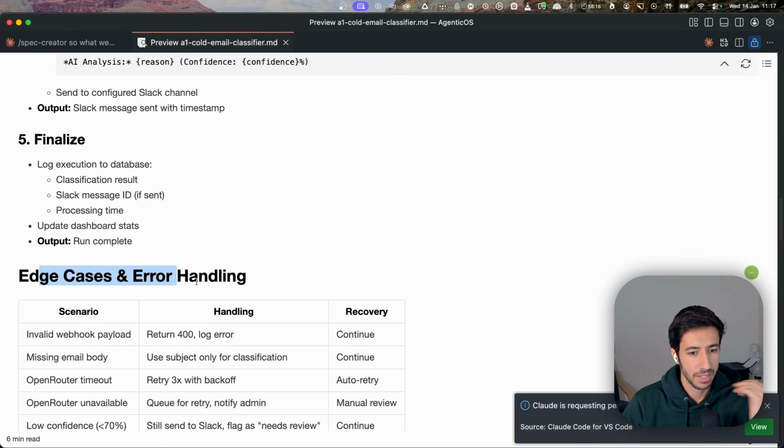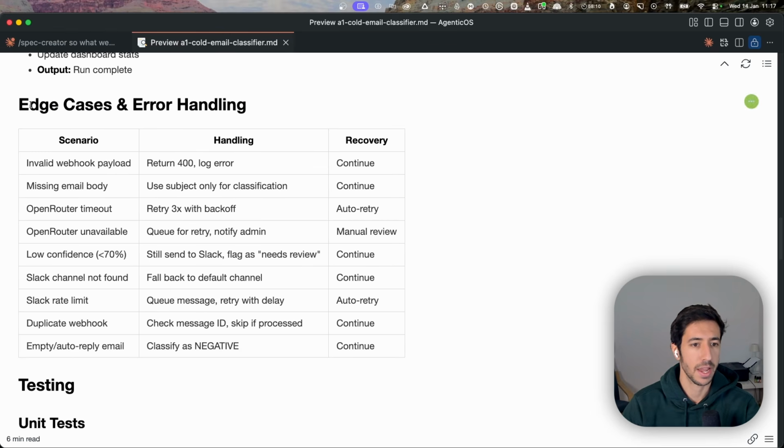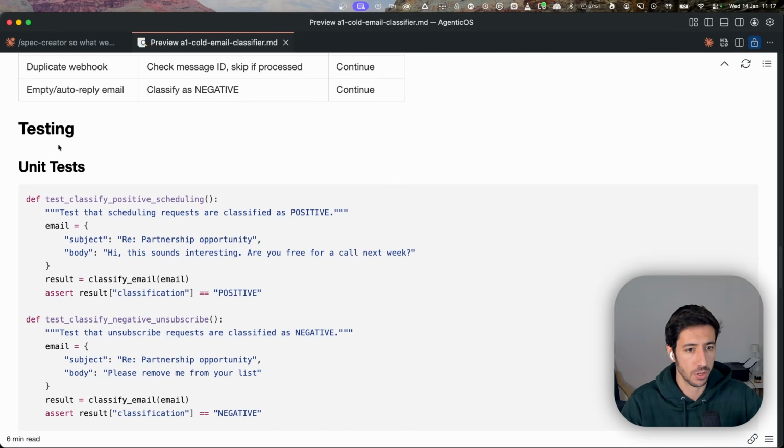Okay, and another cool thing that the system also handles is edge cases and error handling. So the beauty of this is that those are things that a developer would have to think about in advance. Meanwhile, the system already thinks about that and thinks about what might be some specific problems that it would have for the automation.